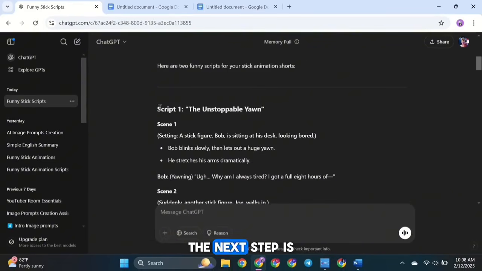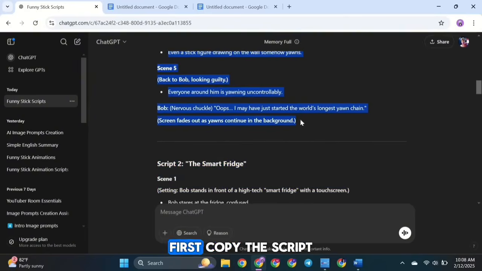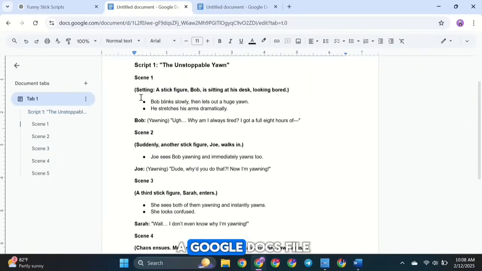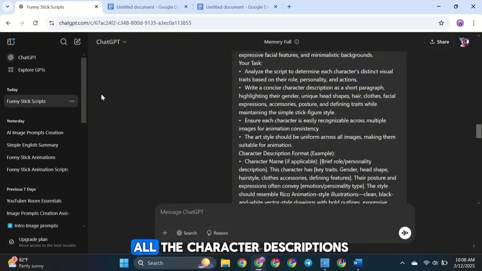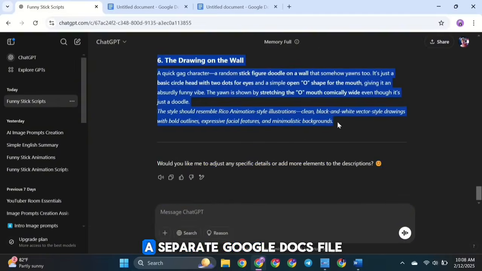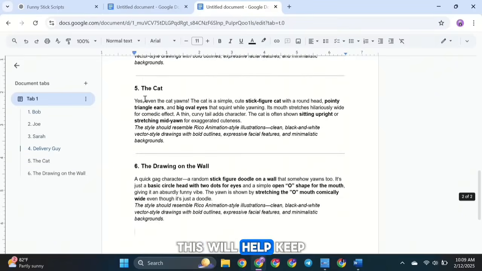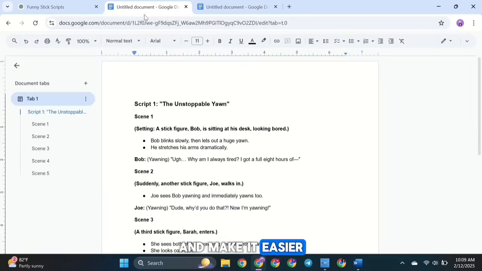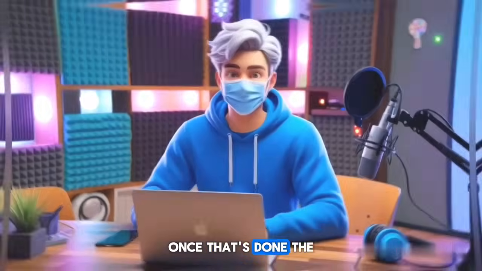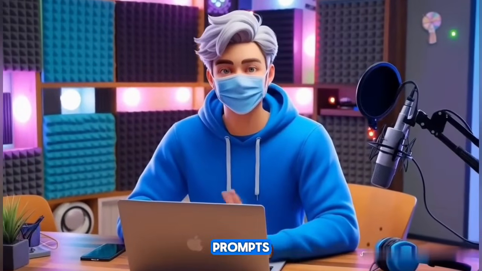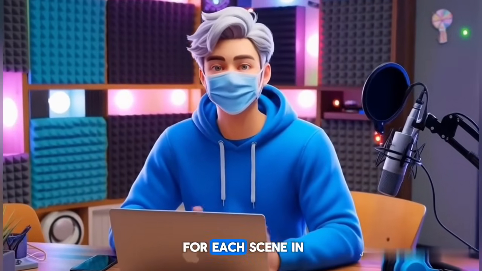Now that we have both the script and the character descriptions for our viral stick figure animation videos, the next step is organizing them. First, copy the script and paste it into a Google Docs file. Then, take all the character descriptions and paste them into a separate Google Docs file. This will help keep everything organized and make it easier to reference. Once that's done, the next step is creating image prompts and writing animation descriptions for each scene in the script.